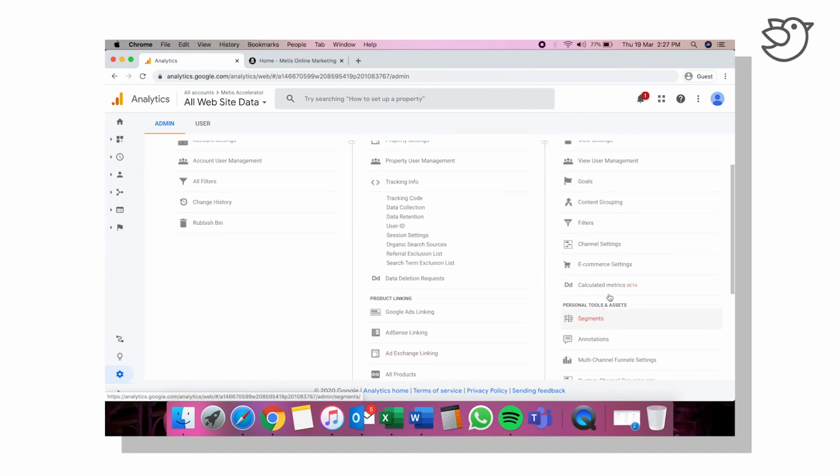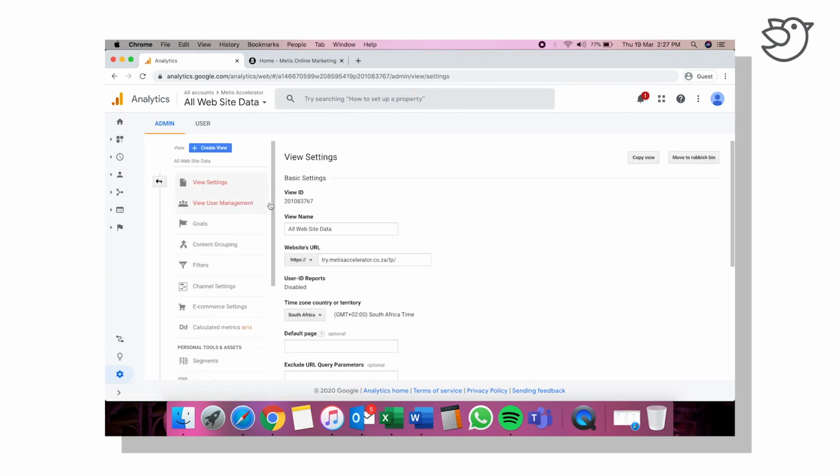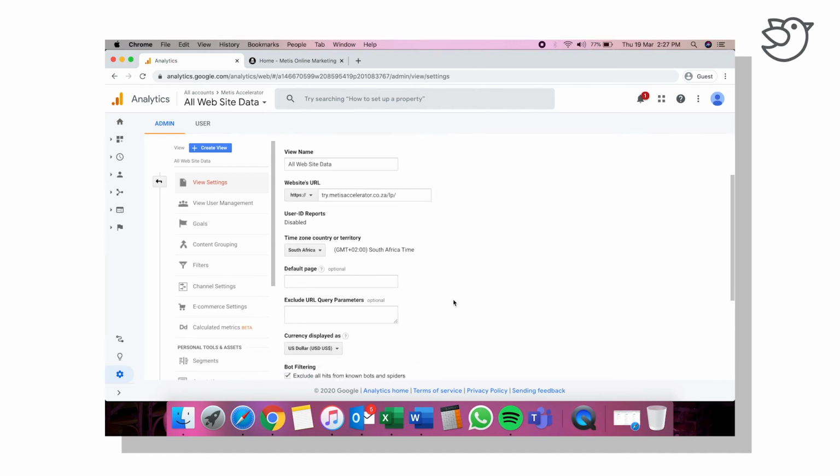The next thing to look at is just ensuring that your settings are correct. So what I like to just do is just make sure that my country time zone is correct, because you'll be able to go into the data and see like what is the best time of the day that somebody is coming to my website. And if you're in the wrong time zone, then that will essentially give you the wrong information.